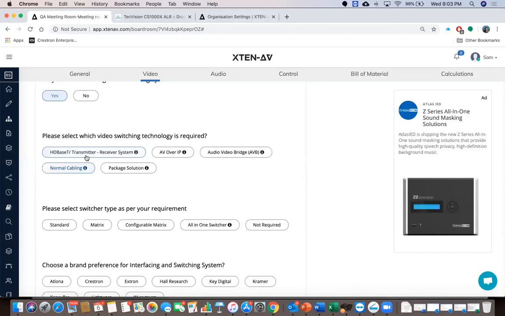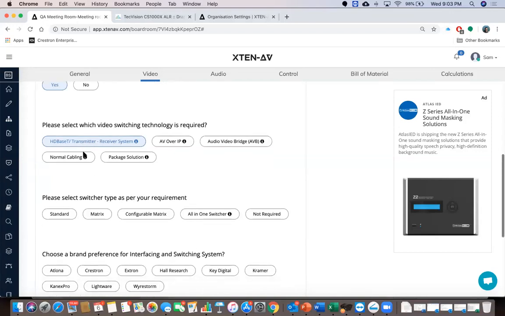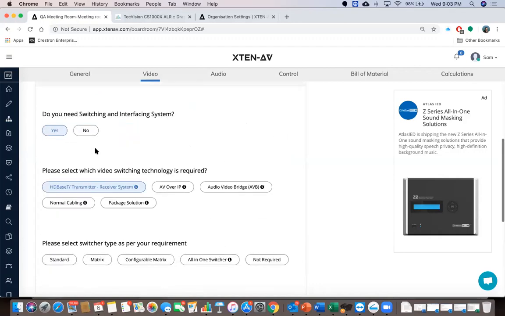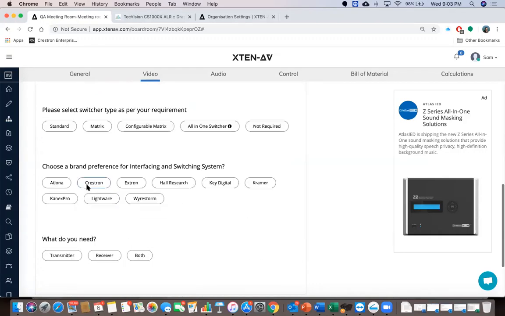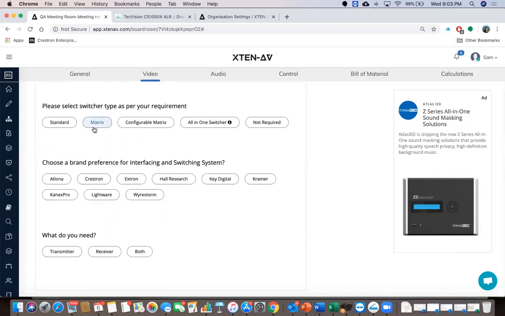But if you're a designer, you have all the options available for you. So I'm going to show you an HDBaseT based system. So select HDBaseT. You see how it moves so smoothly. You just choose the answer, it scrolls automatically and takes you to the next question. It is designed in a way that requires the least amount of strain while you're designing a system.